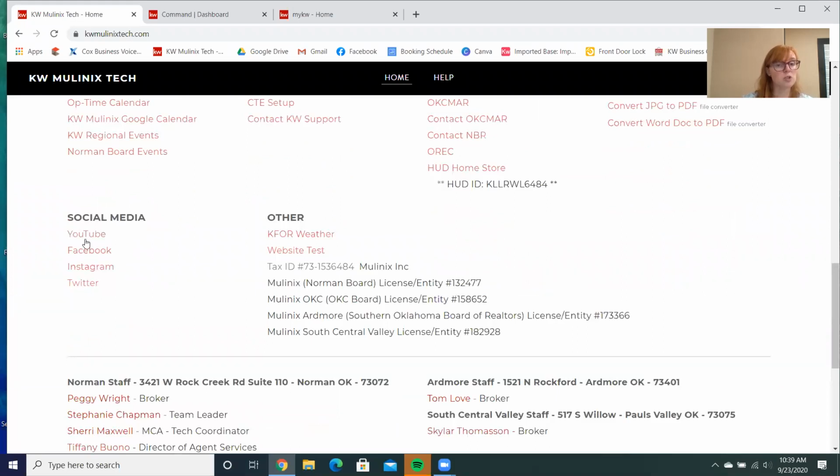We also have some social medias here. We also have a weather app because Oklahoma, you know, nobody wants to Dorothy. And then we have our tax ID here. We also have our license number.